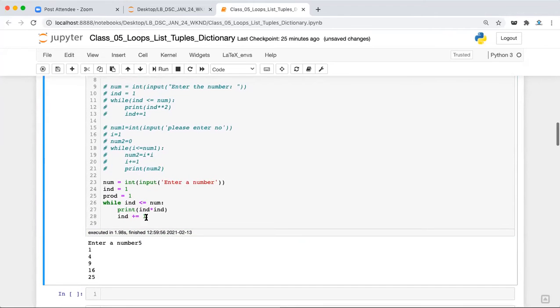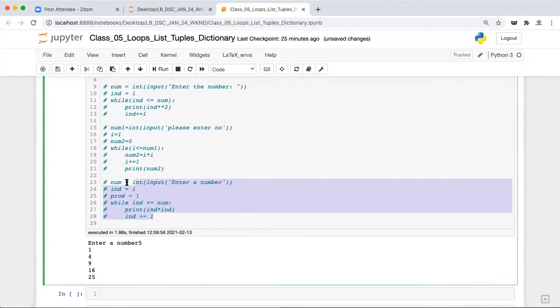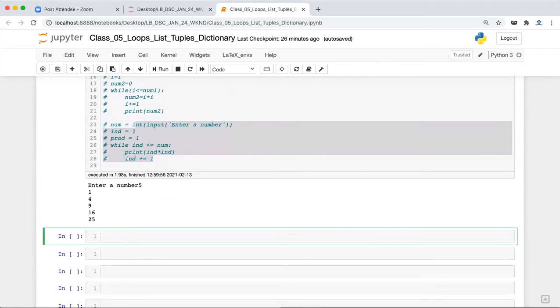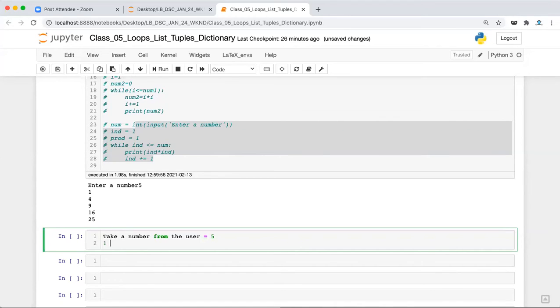Clear, everyone? So this is the way we have written the program. Now let's say we take a number from the user, and let's say the user enters 5. So what you need to give me is 1 plus 1 1 plus 1 1 1 plus 1 1 1 1 plus 1 1 1 1 1.